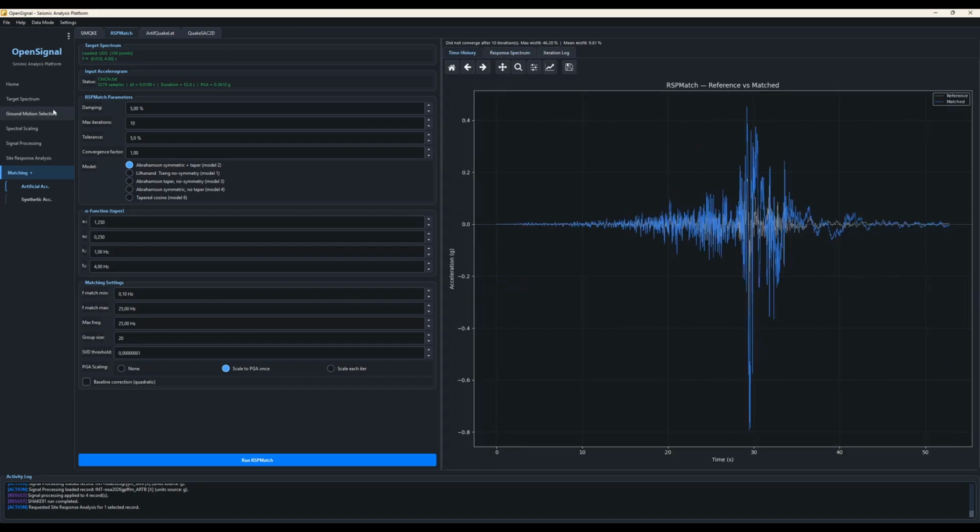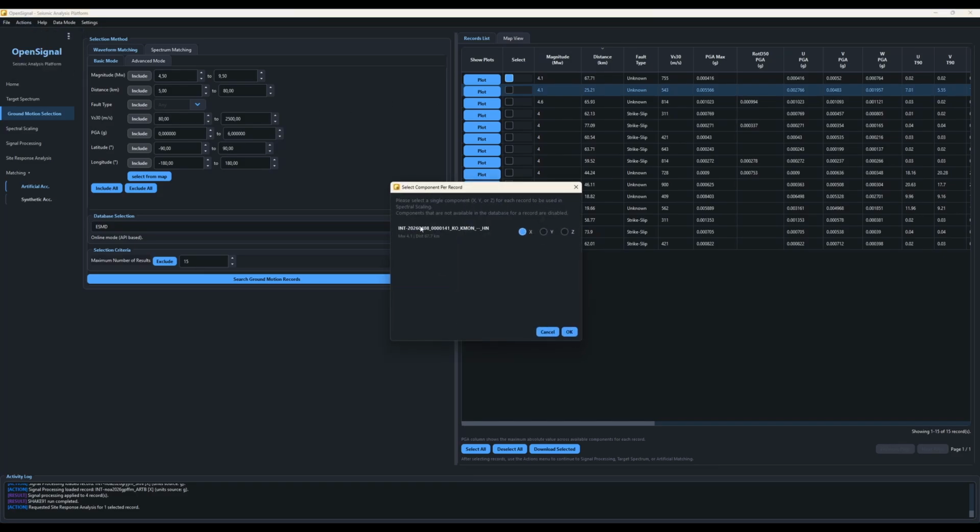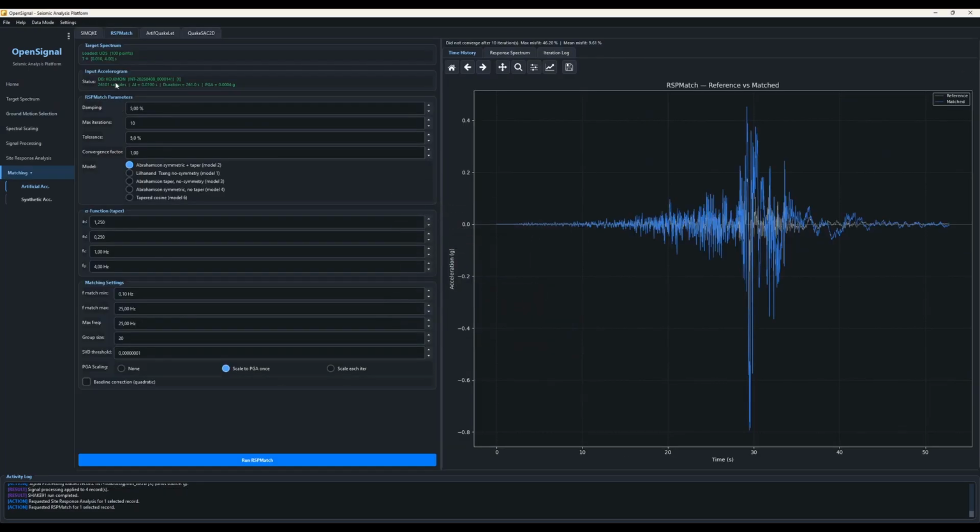Again, you could do the same thing by importing the ground motion, instead of from an external file, from an internal row in the database selection, and clicking actions in the toolbar. You have to click, then go to Rspmatch, select the component. This will import the ground motion that we selected, and we could run the same exact steps.